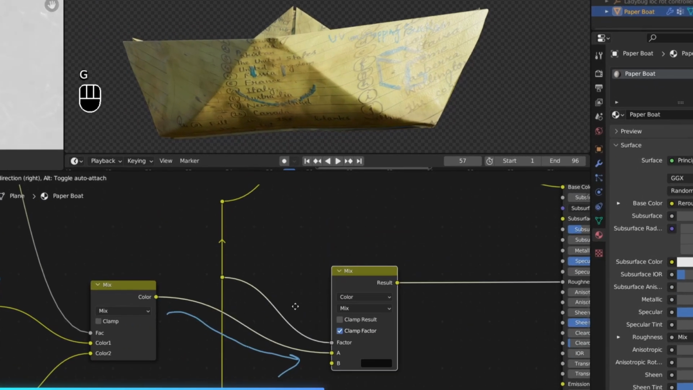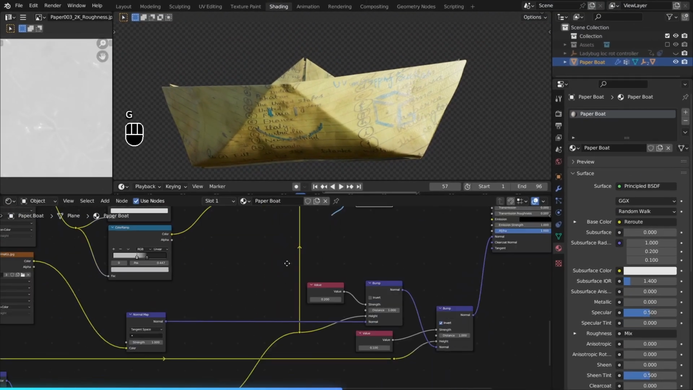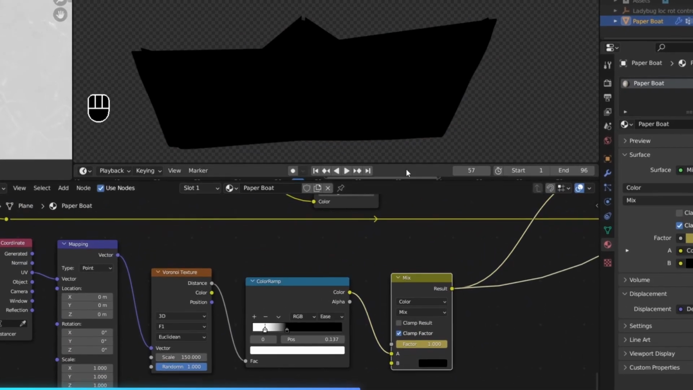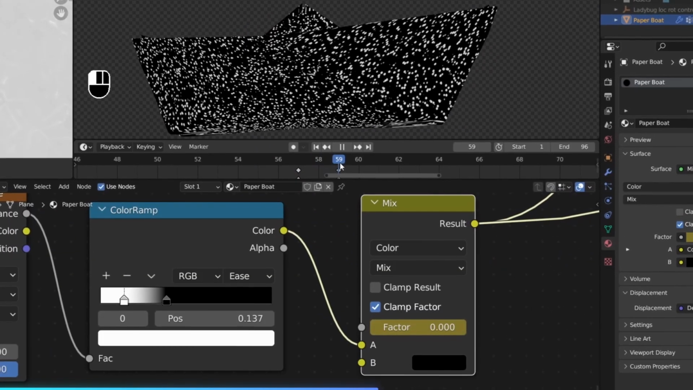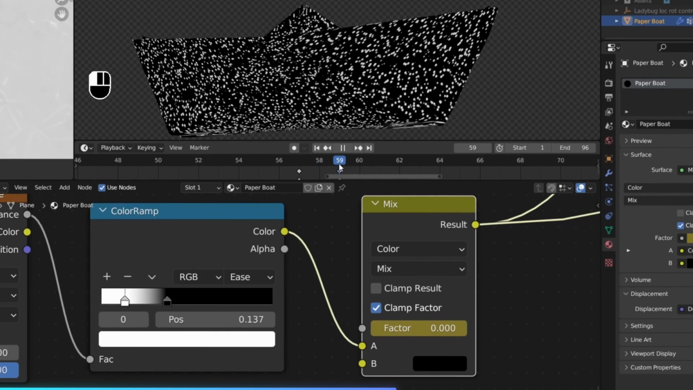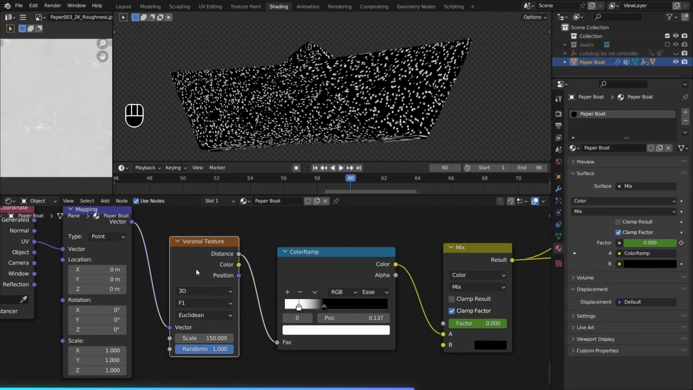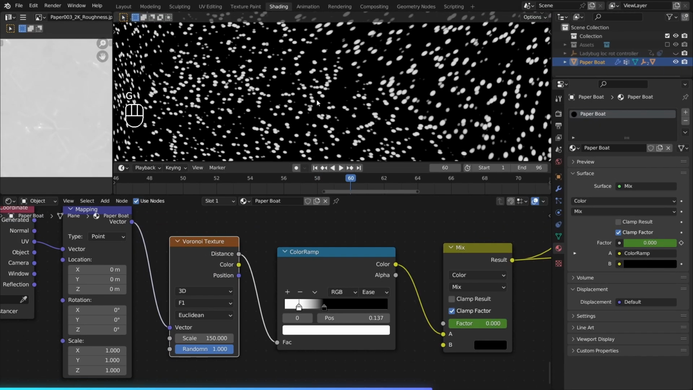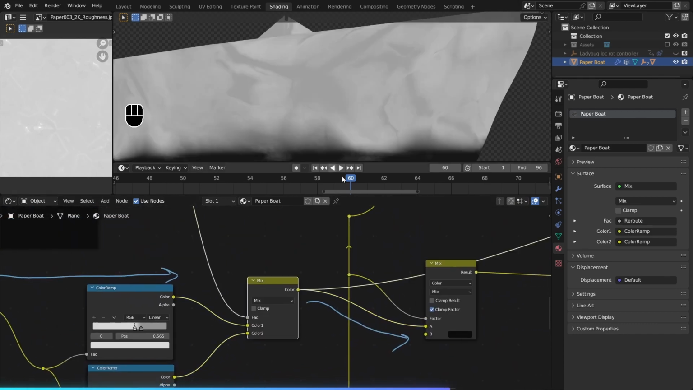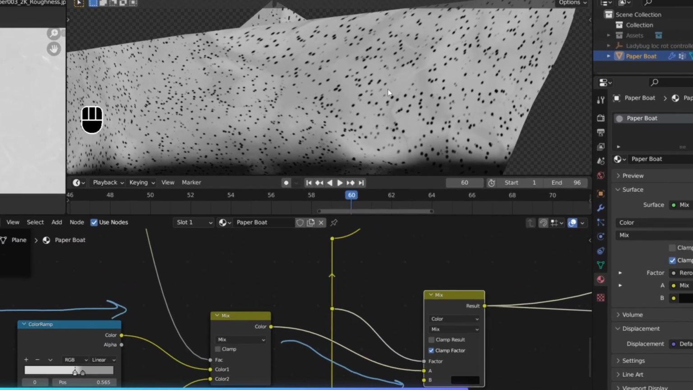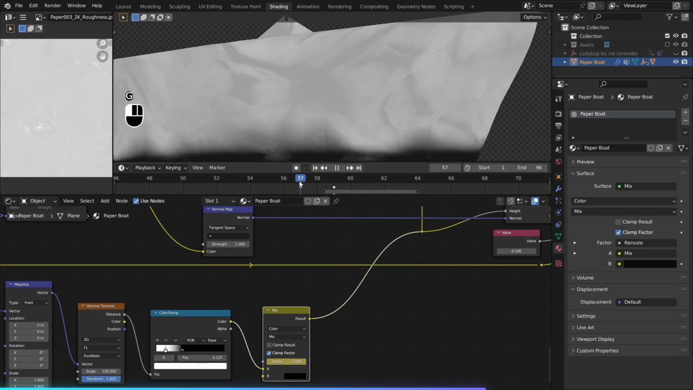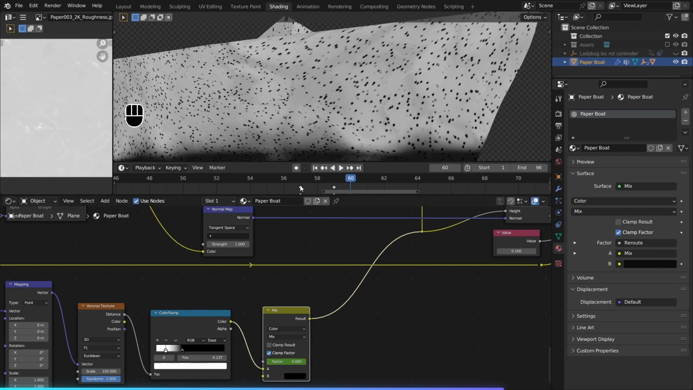After that, I have this mix node whose factor is this texture, which you can't really see yet because I've animated its appearance. I'll tell you why in just a moment. I used a Voronoi texture to create small water droplets. Then I'm using this as the factor to make those parts black in the roughness map. The reason I've animated its visibility is because those water droplets appear when the water splashes.